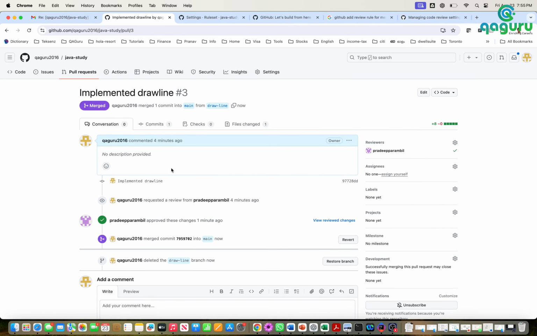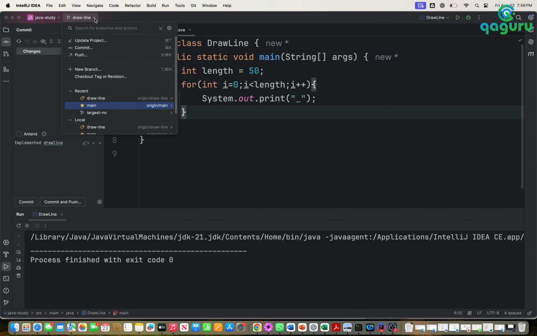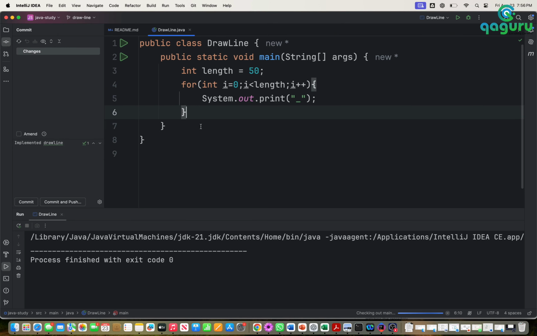Now, again, the process continues, right? So now I'm going to work on a new feature. My boss has assigned a new feature for me to work on. So what I do, I go to IntelliJ and then repeat the same process. I have to check out to the main branch, so select the main branch from here and check out to the main branch.